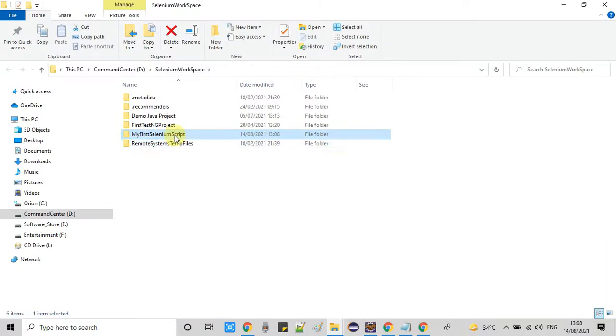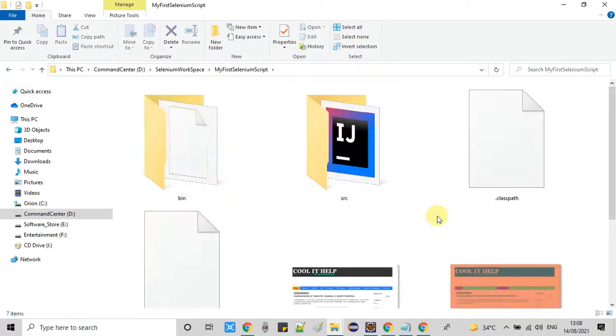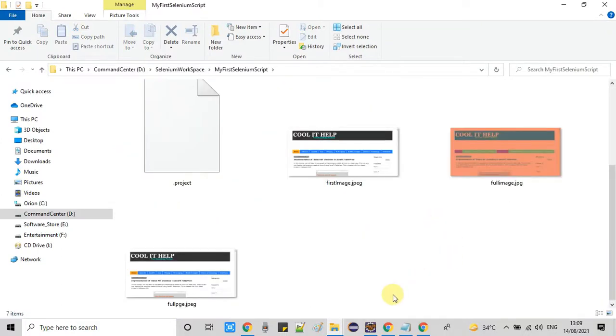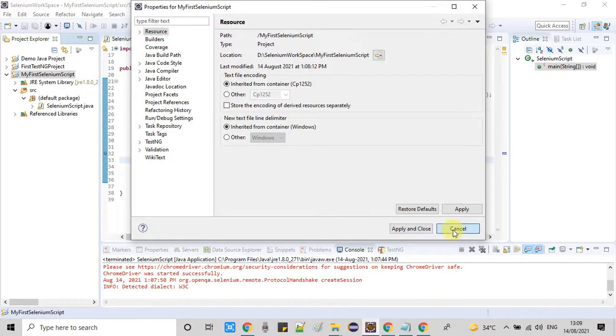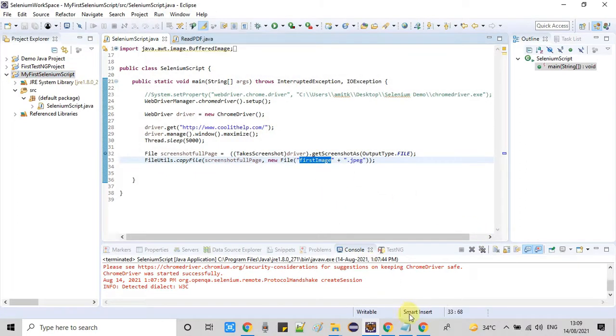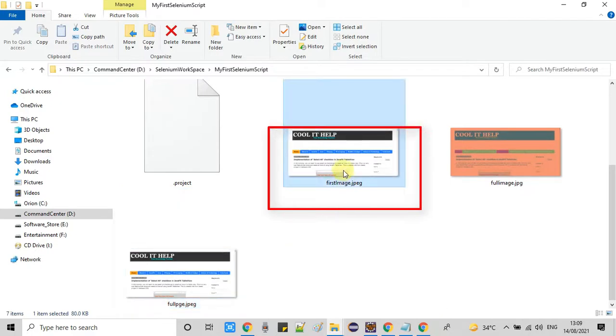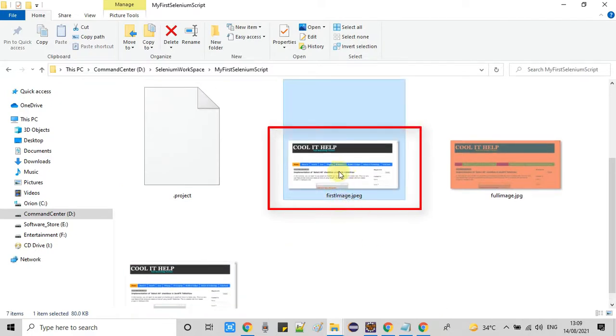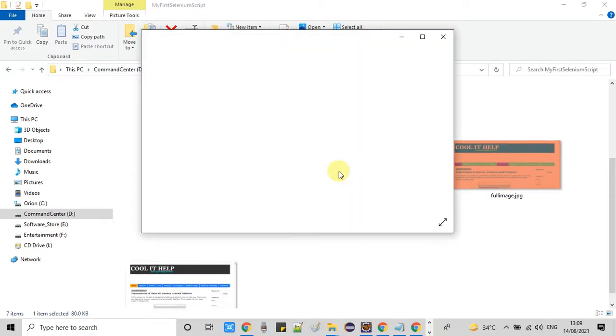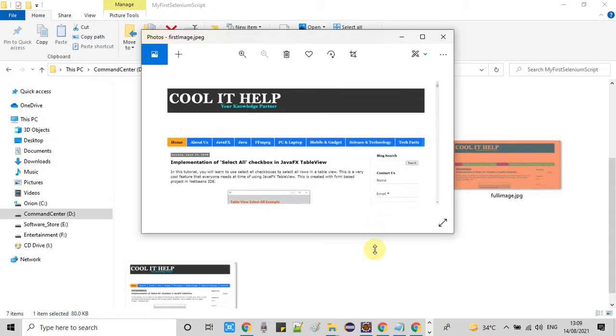Okay, so this is the project folder. Now I will go inside, and I found our image. There were two images already there, but our image name is first image. So I have this image here. You can see, let me open this. Okay, this is very clear.